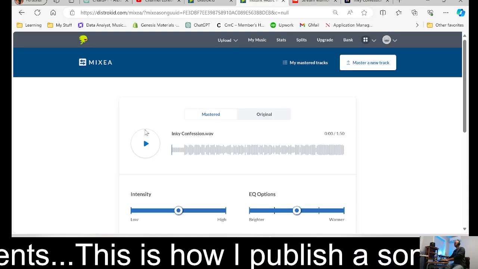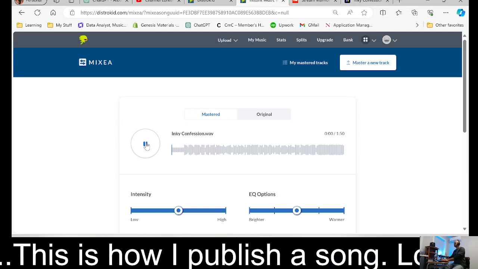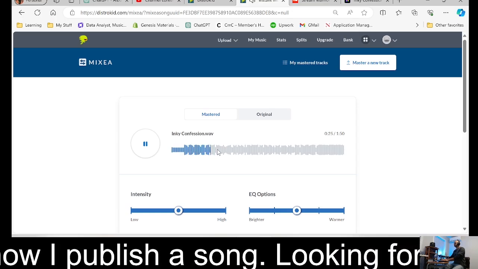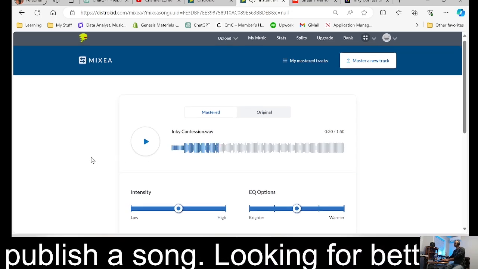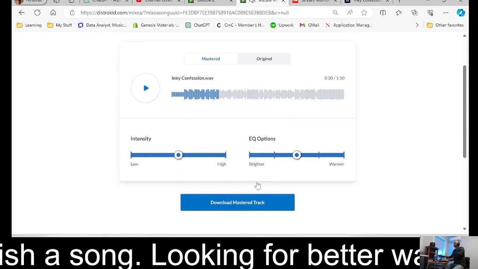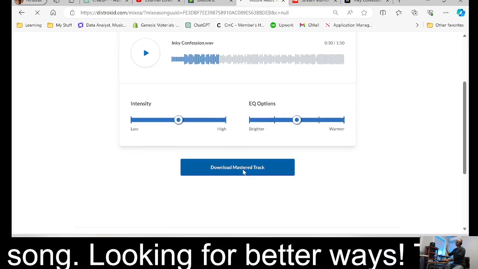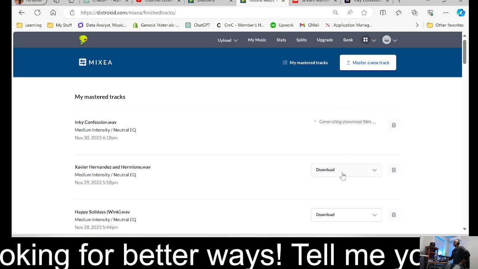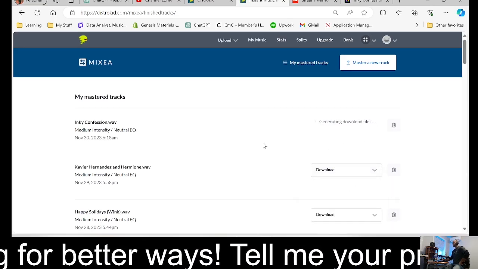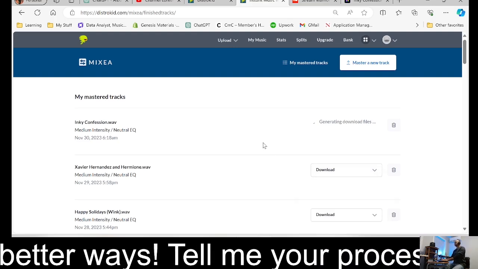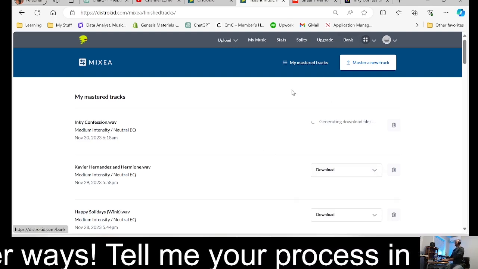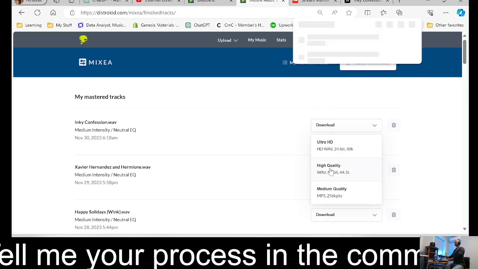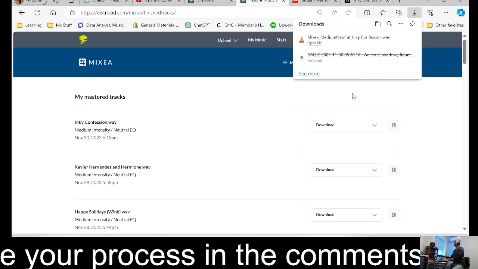It looks like it's going pretty quickly. This is done, and it's done now, so I can give it a quick listen. Yep, it's mastered. Then I can download. So this part takes a little bit of time too, because it generates the download file, and then you click on the button to download what it is. But it seems to be going pretty quickly, so maybe it won't take that long. There it is. So we just download. I do high quality.